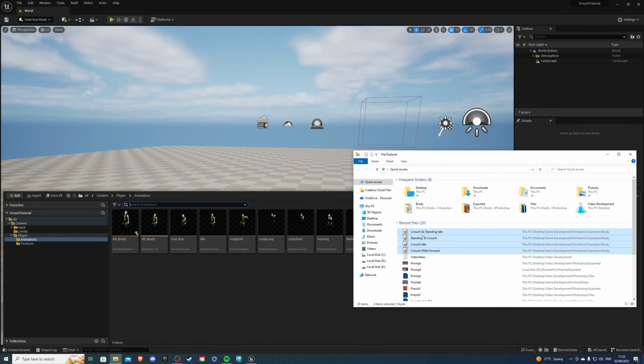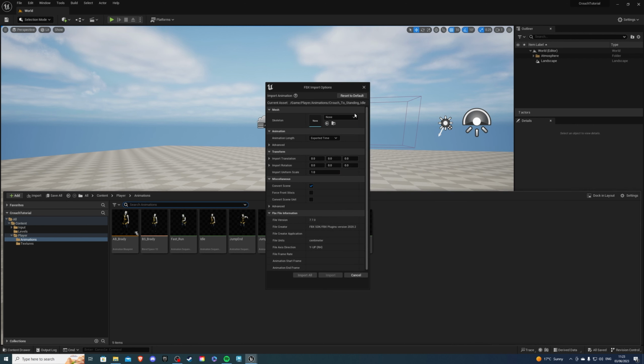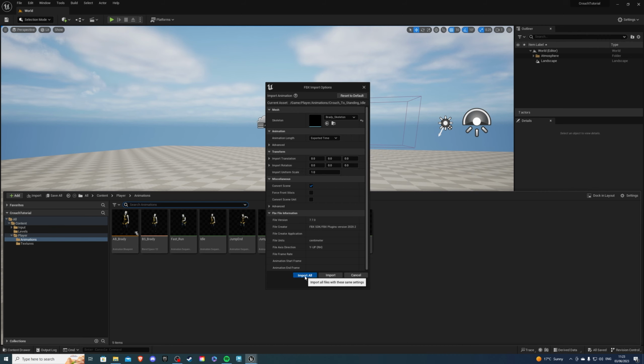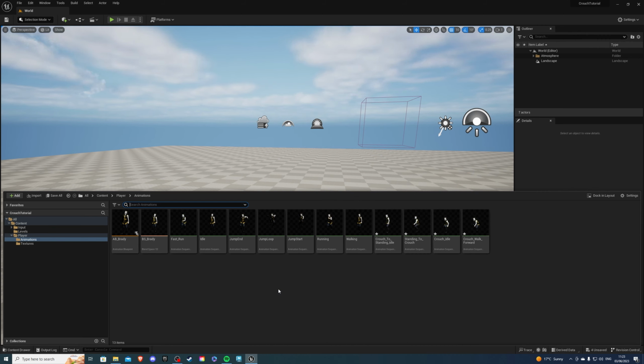So select the animations you want, drag them in, and here select the skeleton for your character. For me, it's going to be Brady_skeleton, and say import all. Once your animations have finished importing, we can save them, and let's create a blend space for our crouching.